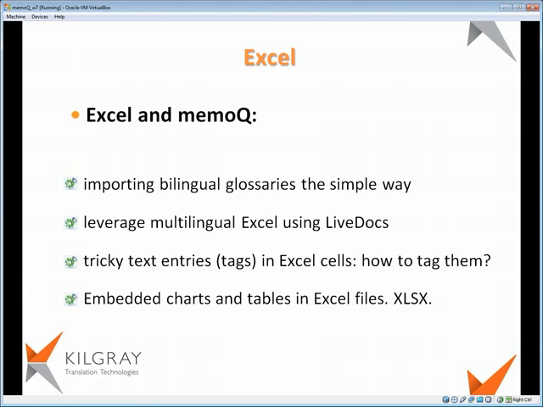Sometimes you do have all the strings filled in, so that you have your source text and then you have all the target text entries, but that's not always the case, and it's a bit difficult to align content, for example, if you have missing entries in one of your languages. Using LiveDocs will spare you that alignment and sorting things. So I will show you how to do that so that you get optimum leverage from those multilingual Excel files.